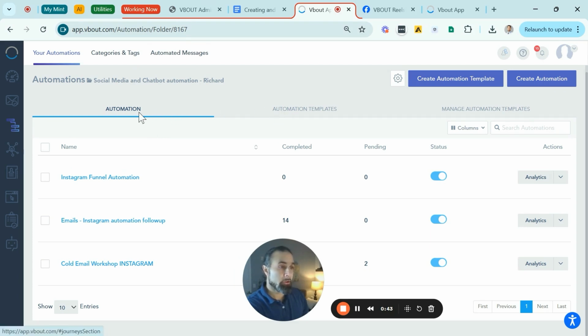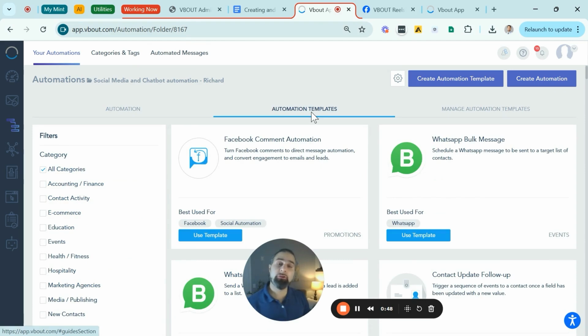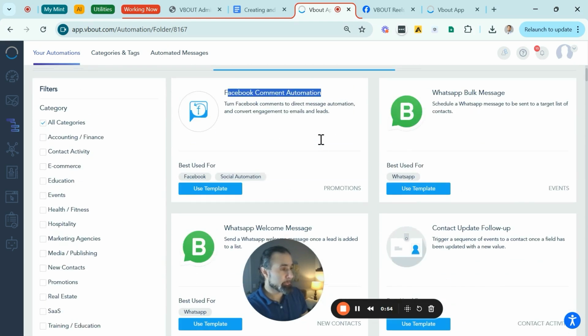You will notice there are two tabs. One of them is called Automation Templates. So if you don't want to start from scratch, you can simply go here, find the Facebook comment automation or any other templates, and use that template.